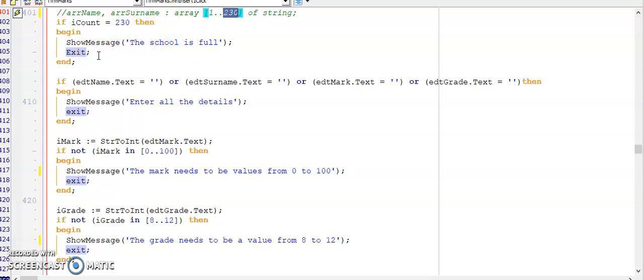The question then asks you to do some validation. So here's just a reminder of how to do validation. I am just testing if the user entered values in the edit boxes provided, and I do not allow them to continue unless they have completed these details. Then, further to that, now I can StrToInt edMark because we know there's some form of value in there, and I want to test if this mark is a value from 0 to 100. If it is not, then I display a message and I exit. And then the last one here is my grade, and I'm validating my grade to see if the value that the user entered is a value from 8 to 12. If it's not, display a message and exit my procedure.